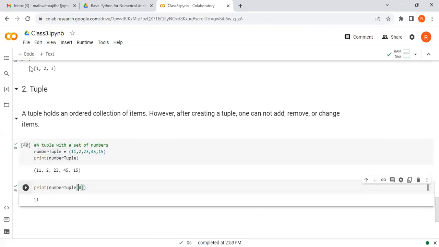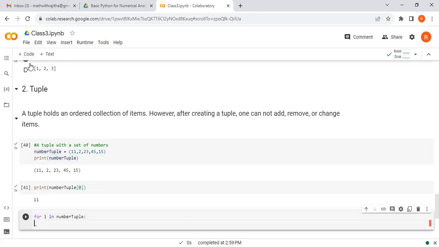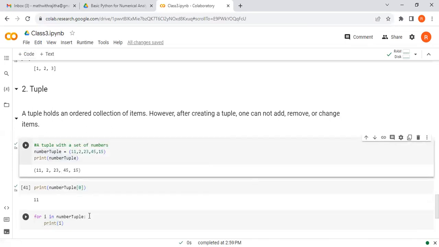So I want to access all the items. So for i in number tuple, print i. So it will print every number in the number tuple in the order it is written here. 11 to 23, 45, 15.